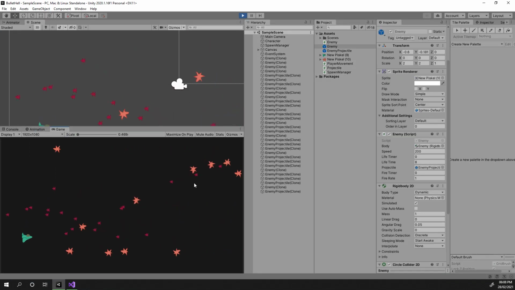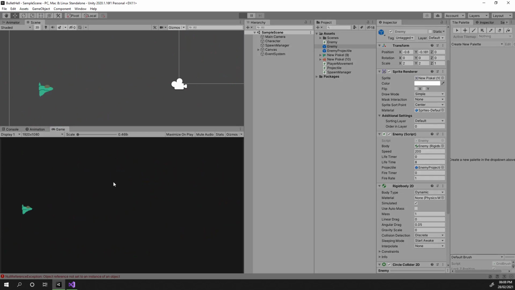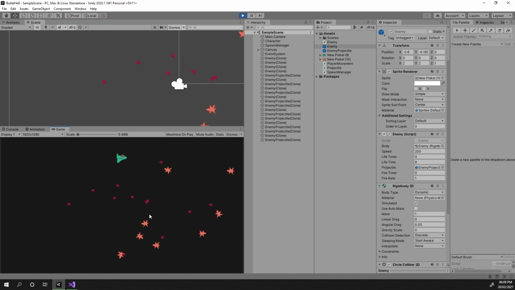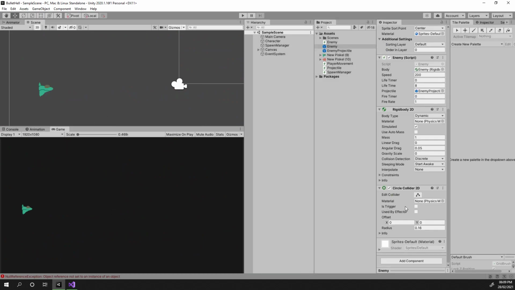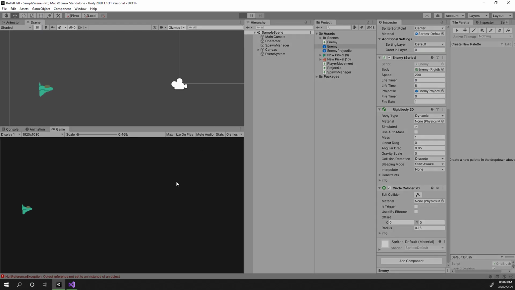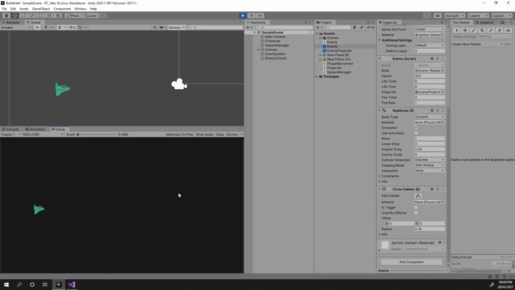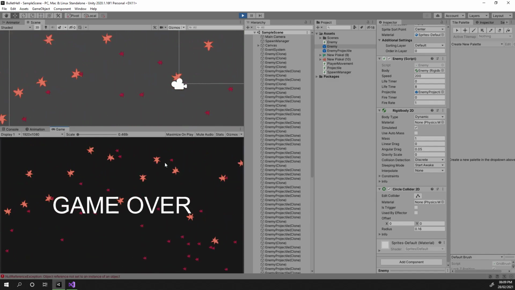There we go. I mean, it's now basically impossible. Also, our enemies are all spinning around, which is hilarious. I think it's because our physics interactions are causing the bullets to hit the enemies and bump them out of sync. Yeah, they're spawning in on top of the enemies, and now it's pretty impossible.